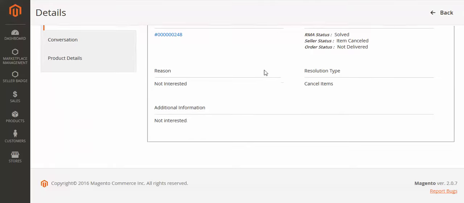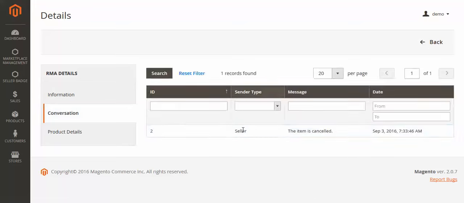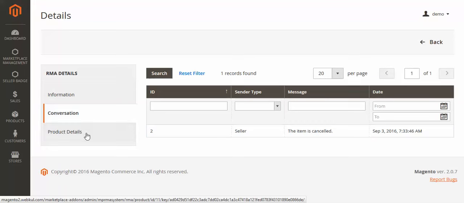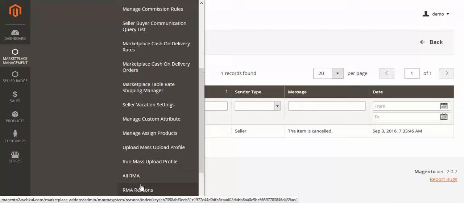So you can see the RMA information that the RMA status has been solved, seller status is item cancelled, and the order status is not delivered. What was the resolution type? You can even check the conversation between the seller and the buyer, and you can check the product detail from here. So let's again move to the next RMA.